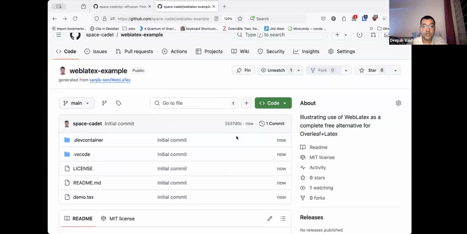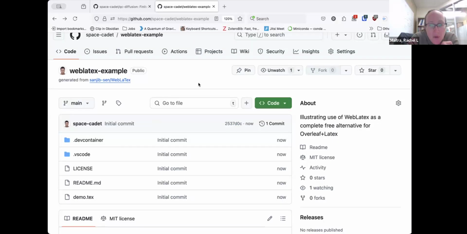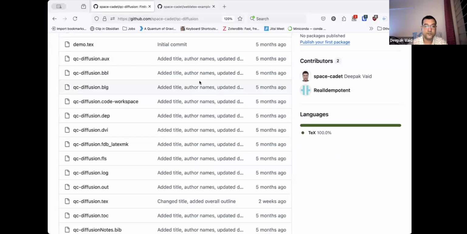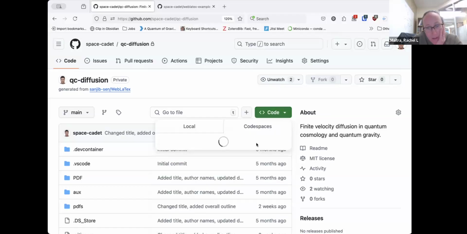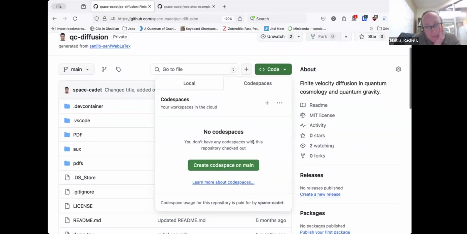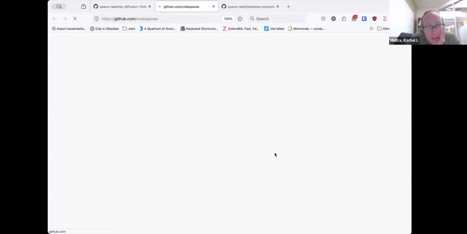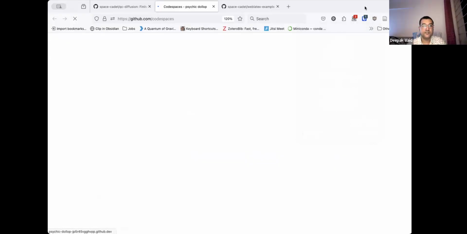Now, do you prefer to work offline or online? Let's just start with online. Later I can do the VS Code thing, but for now, let's go with online. So basically we'll go back to our repository now. You have this code button, right? Then Codespaces, and you just create a code space. That's it.